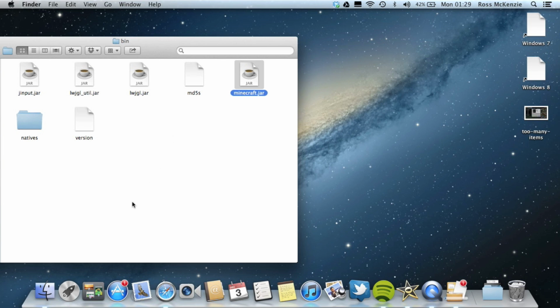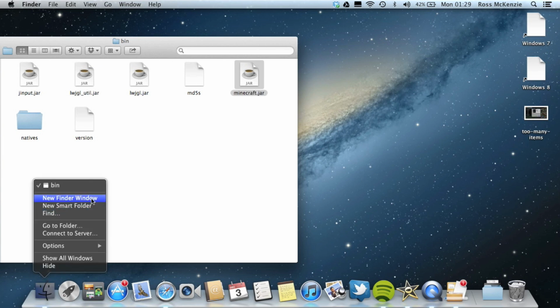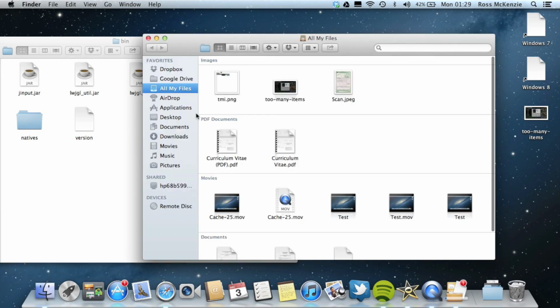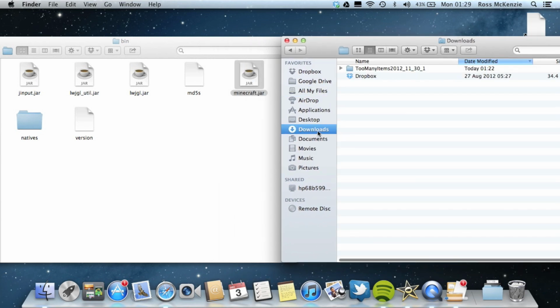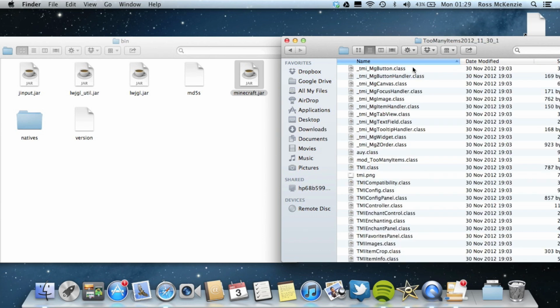So we're going to open a new Finder window. So again, that's Control, Finder icon, New Finder window. And chances are that the file will be in your download folder. Okay, so here's our file here. So we're going to hit open up and we'll wait for the file to extract.